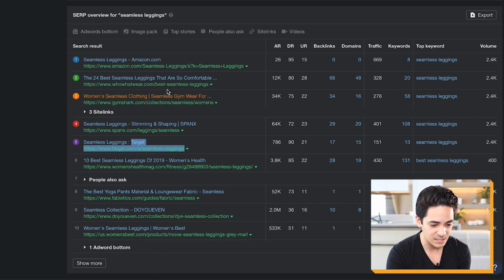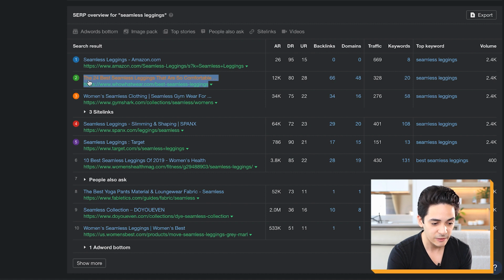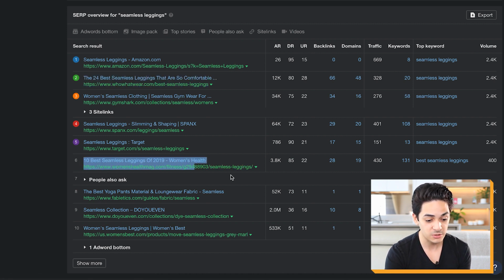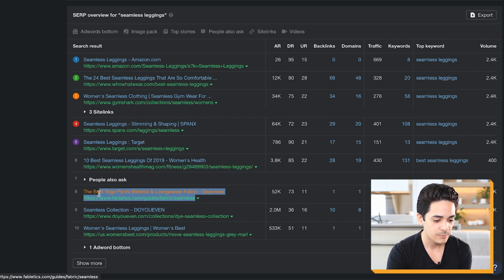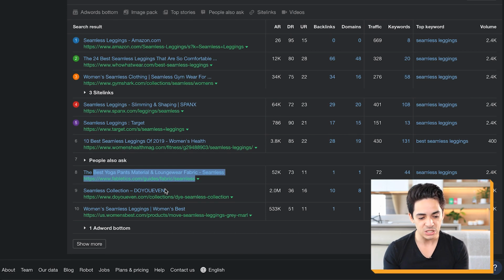However, what we're going to see is position number 2, who, what, where, 24 best seamless leggings. That's not transactional intent, that's customer investigation intent. And this one here, Women's Health Mag, customer investigation, because 10 best seamless, right? And this one here, best yoga pants, right? So there's 2 things you can kind of do here. This is where it gets a little bit more difficult, right? So we can kind of count them out.